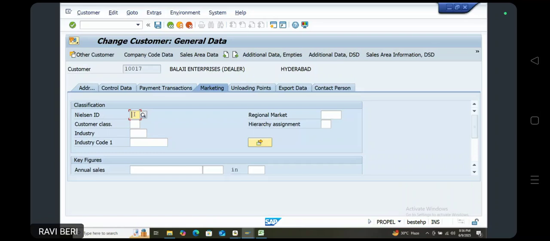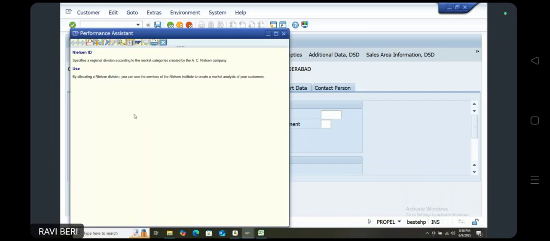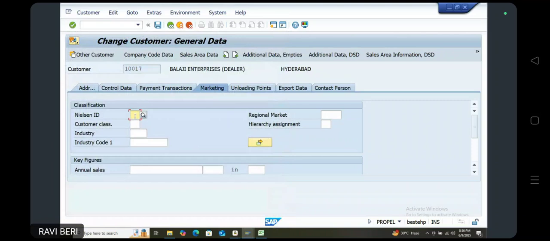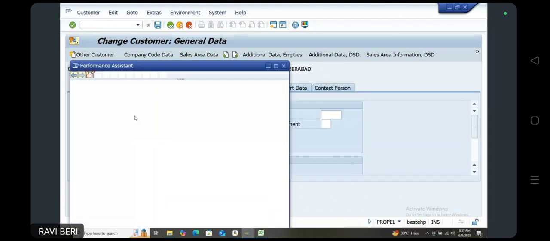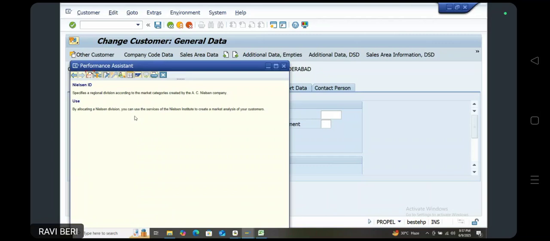Press F1. See, some systems you cannot press direct F1. You have to mention function and F1. If direct F1 is not working, then you can use function and F1.